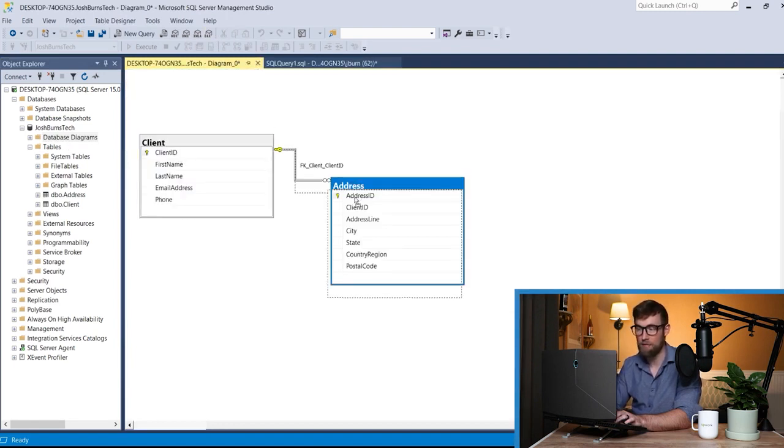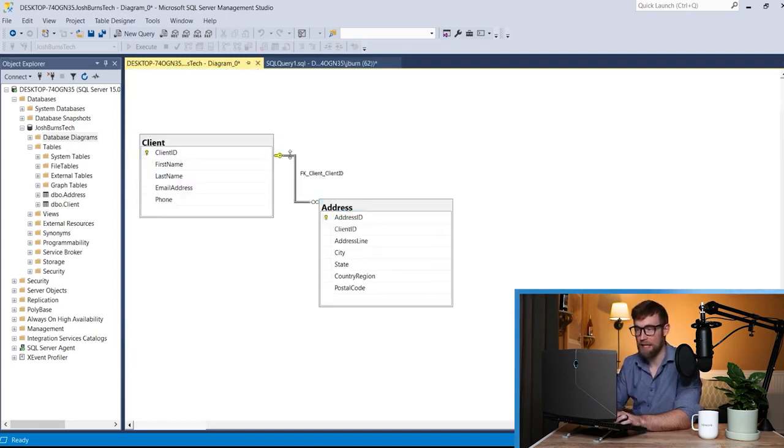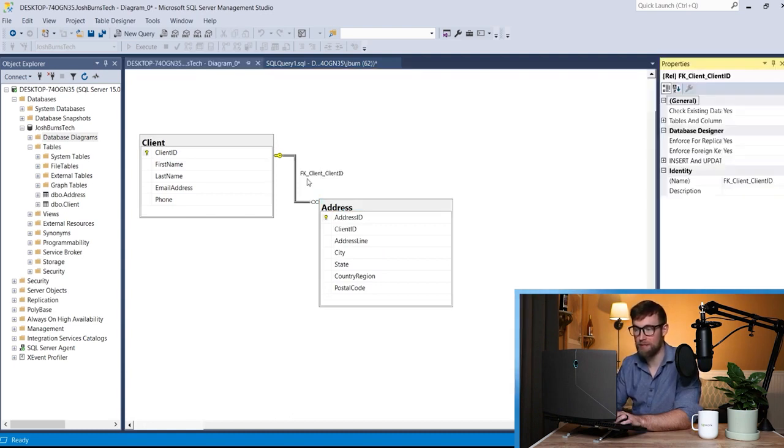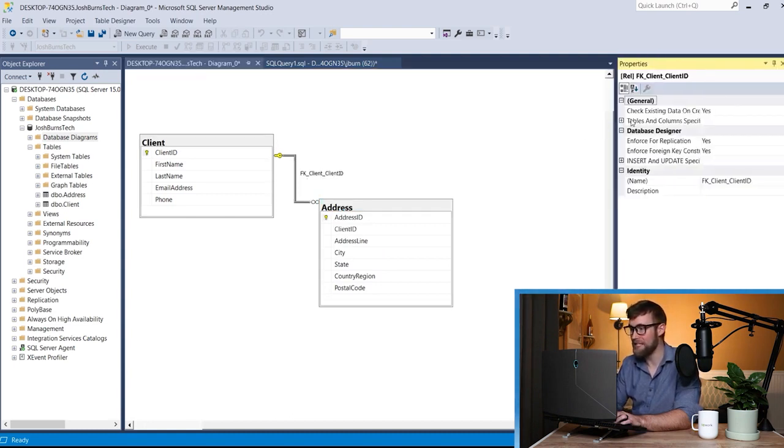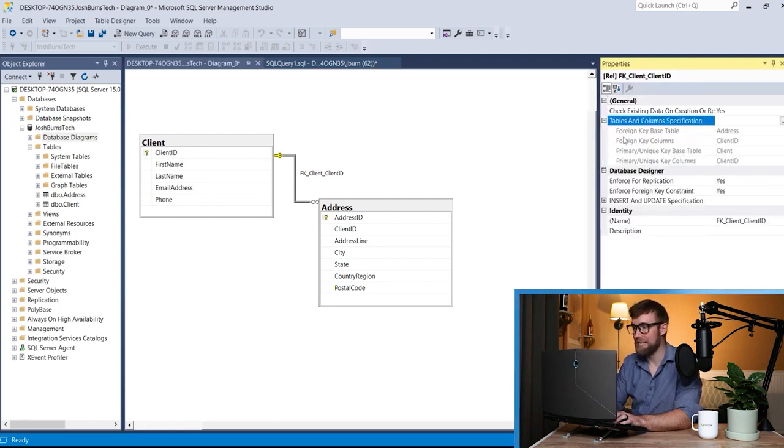And now we can see the name of our foreign key that we created here. And if we right-click the connector and go to Properties, now over here we can get more details about the relationship. So we're going to expand Tables and Columns. And as you can see, foreign key base table is address, foreign key columns, client ID, primary key is in the client table, and then the primary key column is client ID.